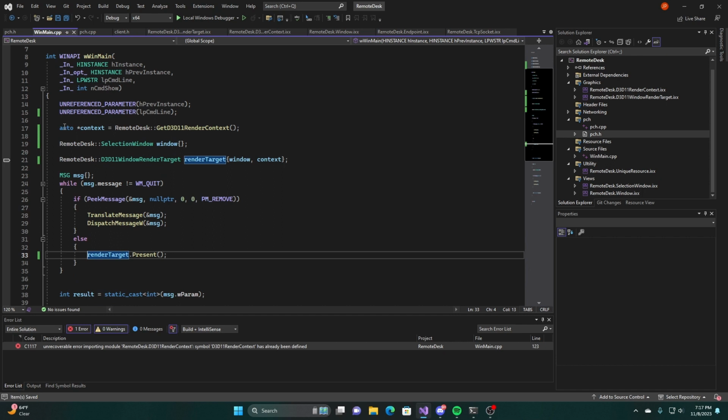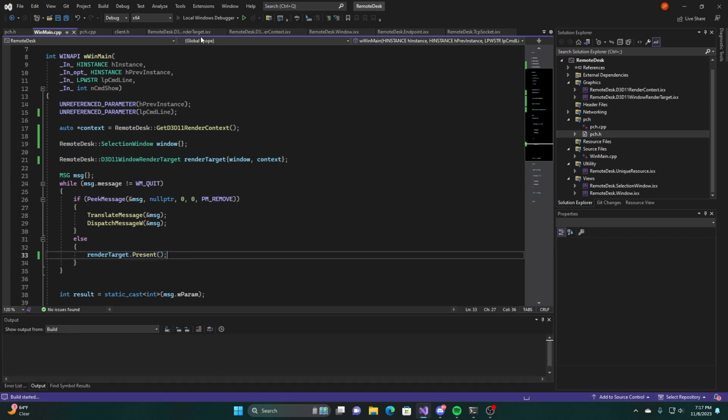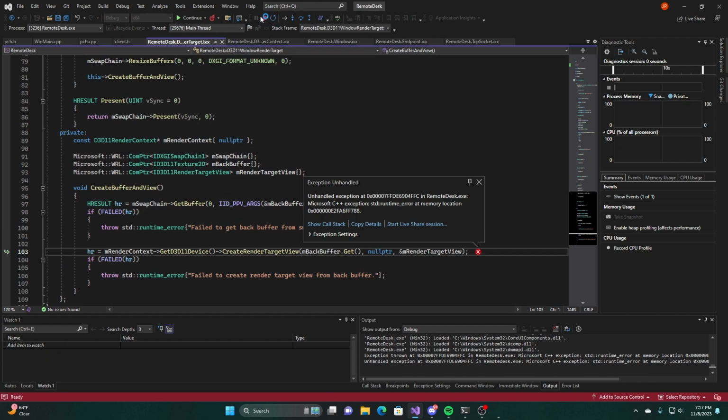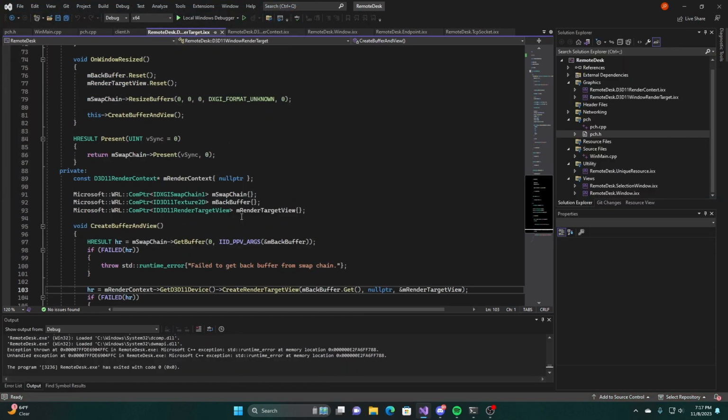So now we're back to where we were, creating a context, and then a selection window, and then a render target. And then we're going to try to render and present it. So come on, please just work. And again, I know this is weird to have to do something like that inline in the precompiled header, but I really don't know how else to do it. And it works. Like, this is so weird.